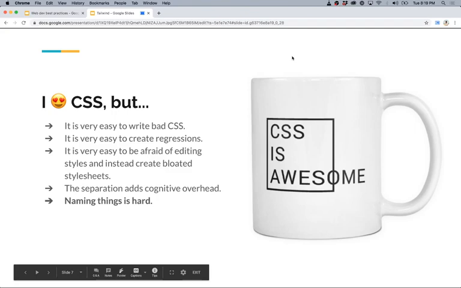Anyways, CSS is great because now we're able to take our presentation and separate it out from our markup. Awesome. It's very easy to write bad CSS. As Drew has gone into great detail, he has many rules for how to write good CSS, and I agree with a lot of it.